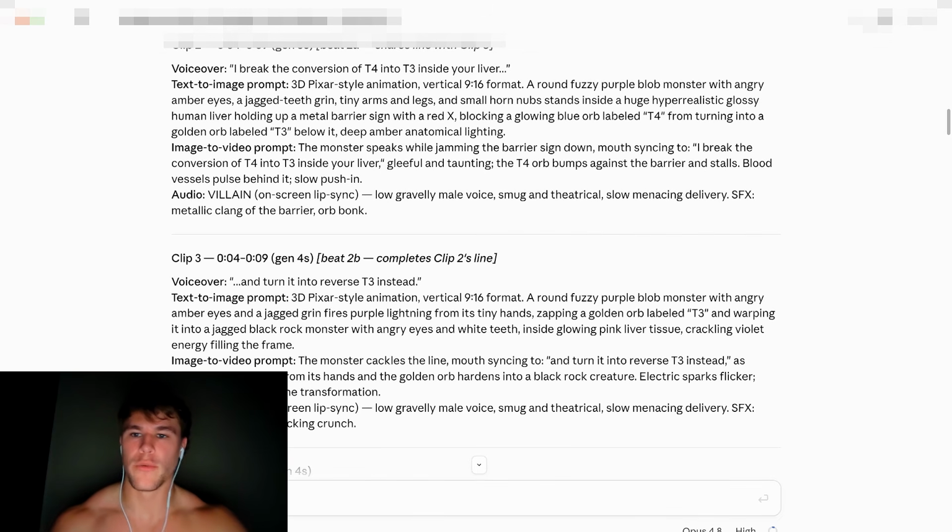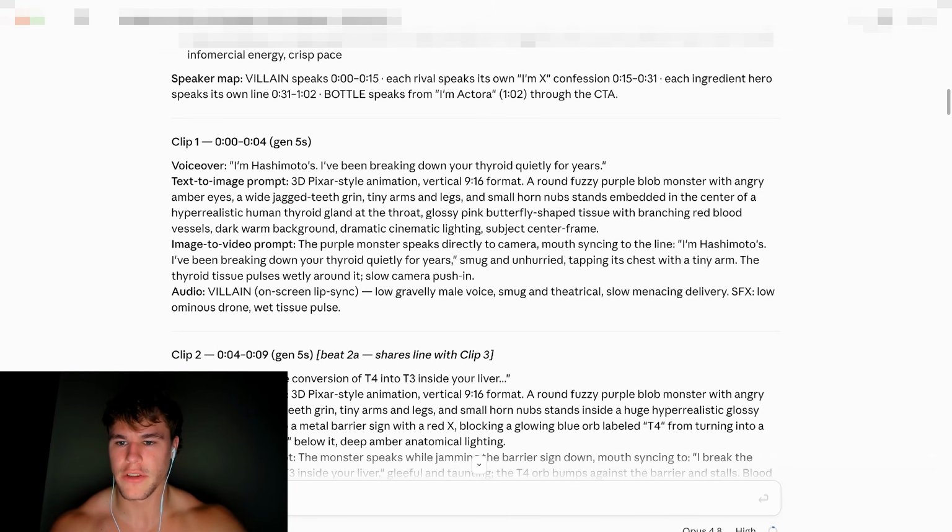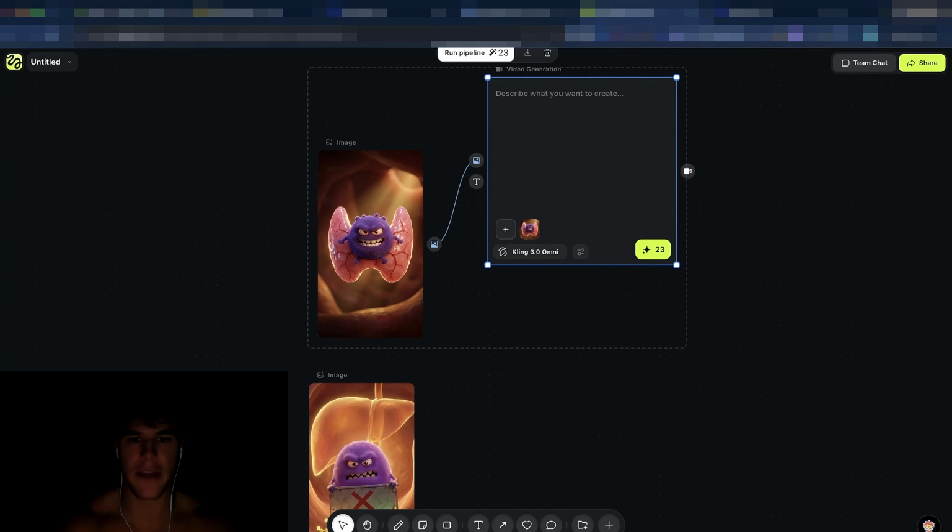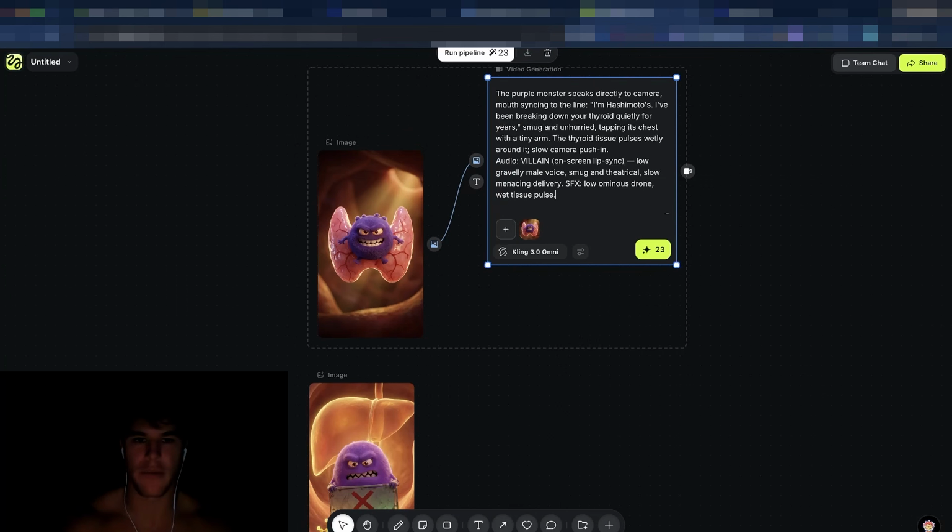Now we need to get the image to video prompt, which once again is already fully completed for us. As you can tell, it's right here. I'm going to copy all of this down to the bottom of this message because I also want to include the audio instructions here. So I copied it. Let's go back into Higgsfield. We are going to paste the prompt right there.